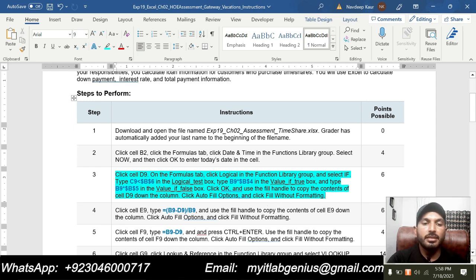In step number 3 it is saying to click cell D9, on the formulas tab click logical in the function library group and select IF. Type C9 less than B6 in the logical test box, type B9 multiplied by B4 in the value if true box, and type B9 multiplied by B5 in the value if false box. Click OK and use the fill handle to copy the content of cell D9 down the column. Click the autofill option and click without formatting.